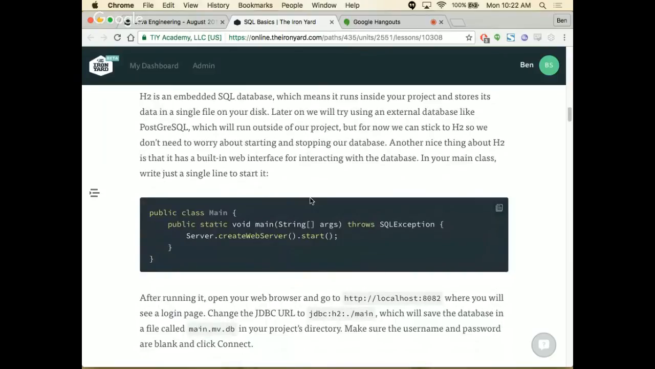So we're going to stick to H2 right now because it's, again, really simple. Usually these SQL Server systems require you to have a running process on your computer, and you have to manage them separately. It's kind of a pain. Just to get up and running with SQL, we'll just use H2 for now.